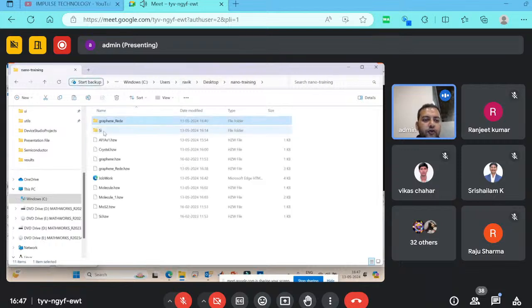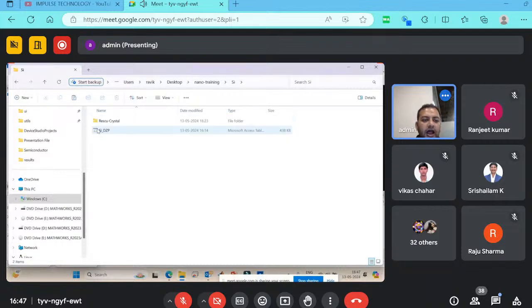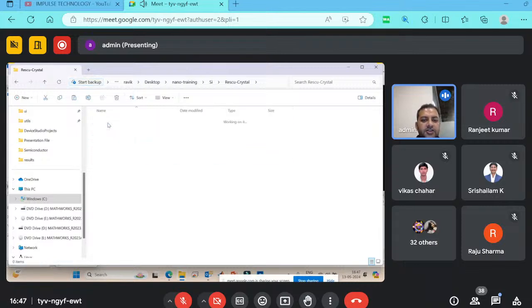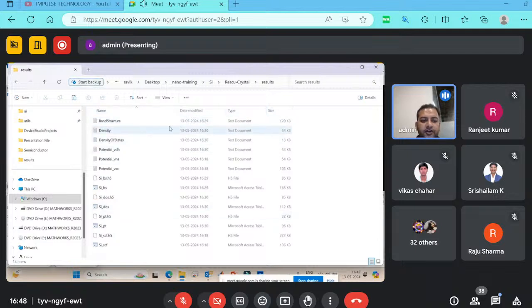But if you want to see it for the silicon crystal, I can go to the silicon crystal, double zeta polarized basis sets, rescue crystal, and these are the results: band structure data, density of state data, and potential data. This is the data calculated by the software in the previous example which I simulated. So the data will be contained in that particular project folder which we have generated.